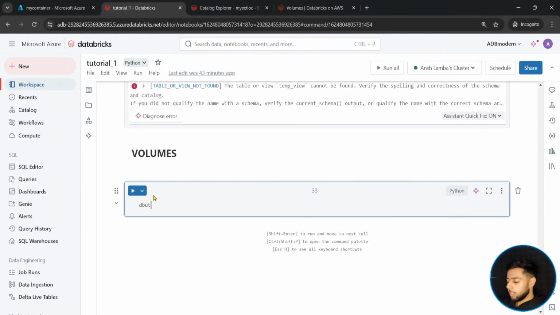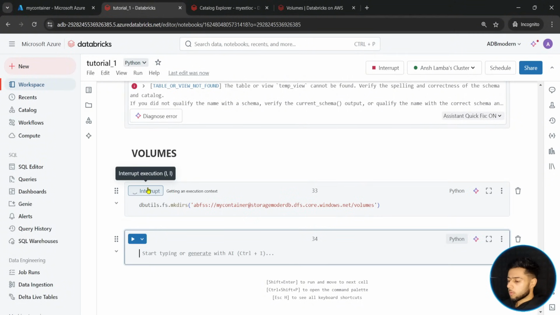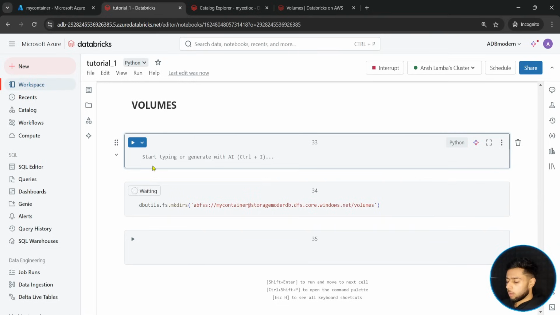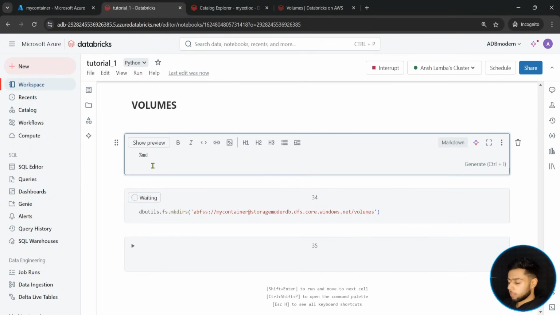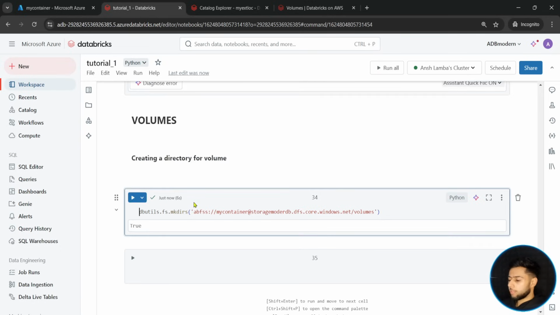You can simply write dbutils dot fs, that is file system, dot mkdirs, if I'm not wrong. We will just check it. Then we can create a folder within a specific location. So I will say abfss, and I want to create a folder under my container at the storage account dot dfs dot core dot windows dot net, and within this I want to create a folder called volumes. Let's run this. I can create a markdown here, make it bold, and say creating a directory for volume. Perfect. So it says true, that means it has created the directory.